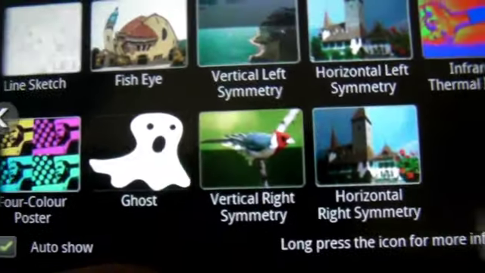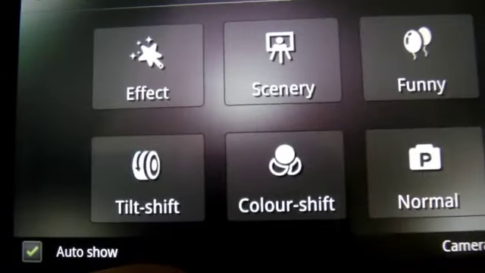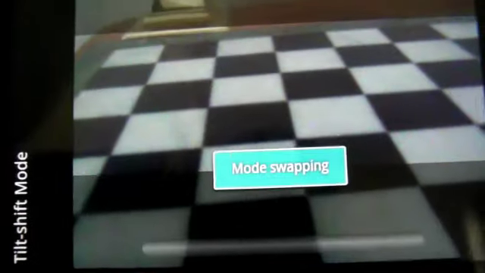So a lot of great features here. Go back into the filters. Here we have tilt shift. Tilt shift is pretty good. It's not the best tilt shift. I do like the tilt shift that I have on my iPhone.